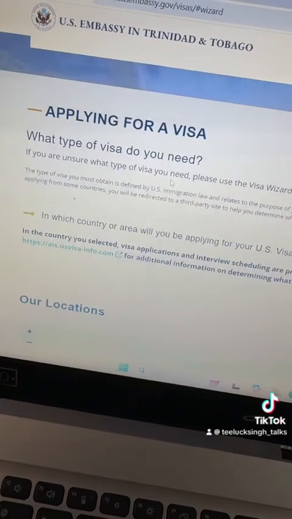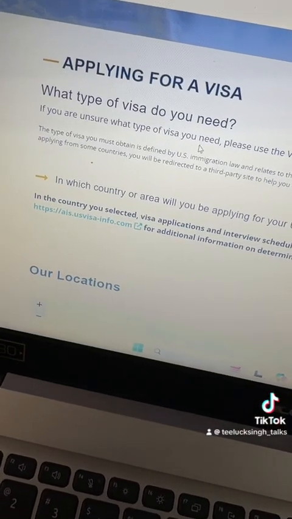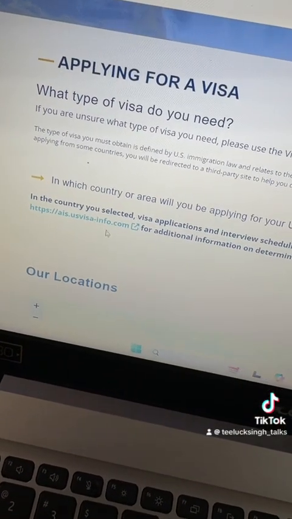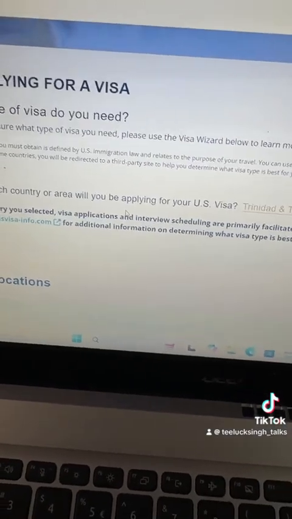Now, when you go to Wizard, it's going to ask you to select the country that you're applying from. And in this case, for Trinidad and Tobago, a third party actually does the application processing and the interview scheduling for us. All right, so you're going to click this link to go on to do your scheduling. But before we do all this, you actually need to do the visa application.